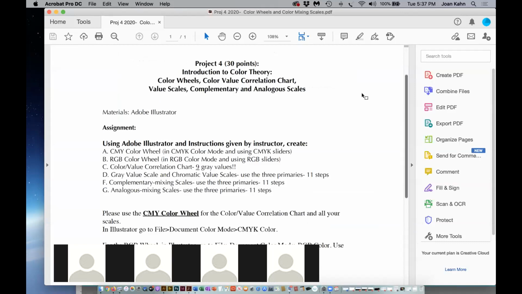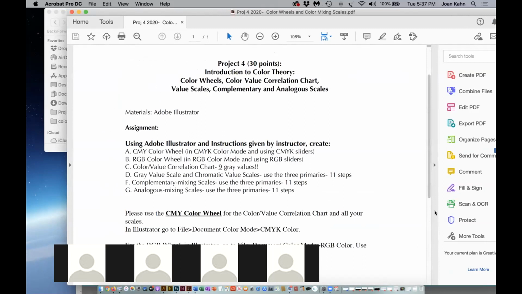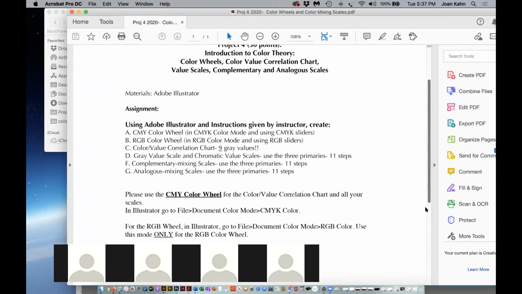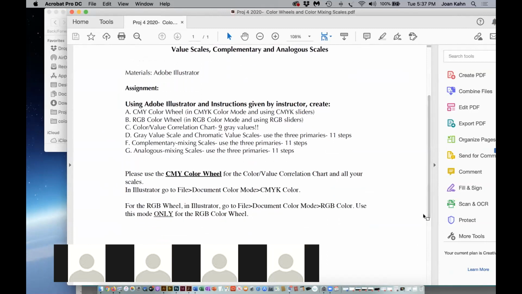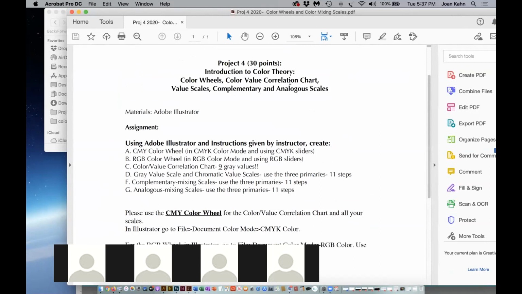So I did try to include some directions. When this whole thing happened, I was like, uh-oh, I'm going to have to type out directions. So here they are. This is the title of the project. I think I showed you this earlier, but project 4, 30 points. Introduction to color theory, color wheels, color value correlation chart, value scales, complementary and analogous scales. Materials, Adobe Illustrator.